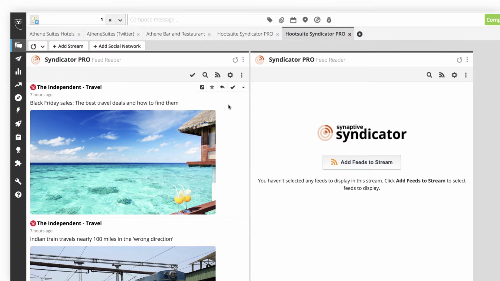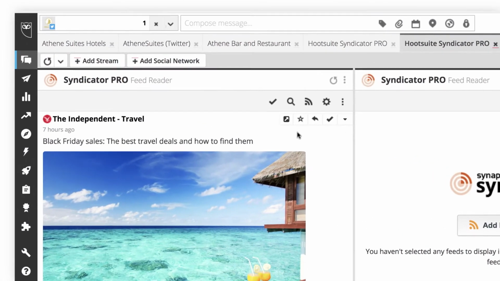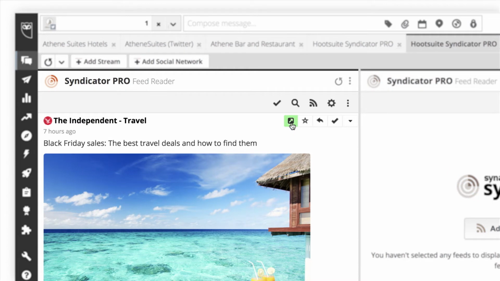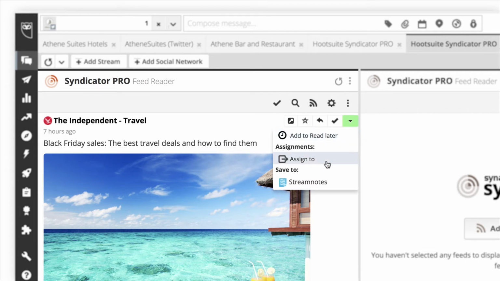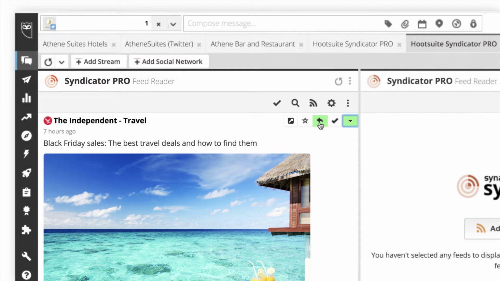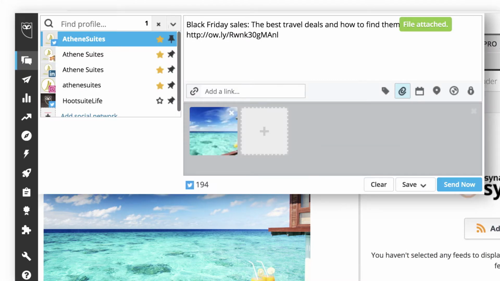Hovering over a post shows a list of actions that can be performed, such as opening in a new tab, favoriting, marking as read, adding to a read later list, or assigning the post to a team or team member. When you're ready to share content, click the Share arrow to compose it into a message.